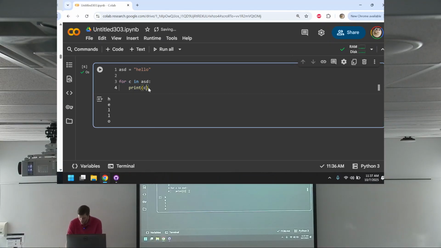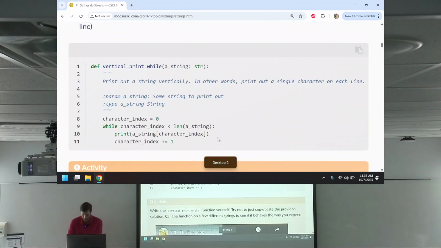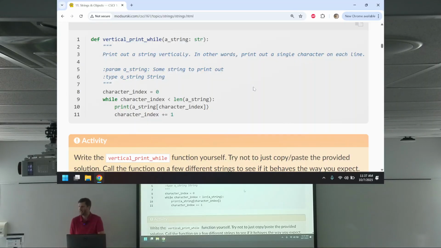I could do the same thing with a while loop, like we have right up here. It's hardly that much different. But in this particular case, we're leveraging the indexing, if you remember, where I'm going to have a variable character index start at 0. While character index is less than the length of a string, remember we can get the length of a string. But remember, if I have a string of length n, what is the last index?